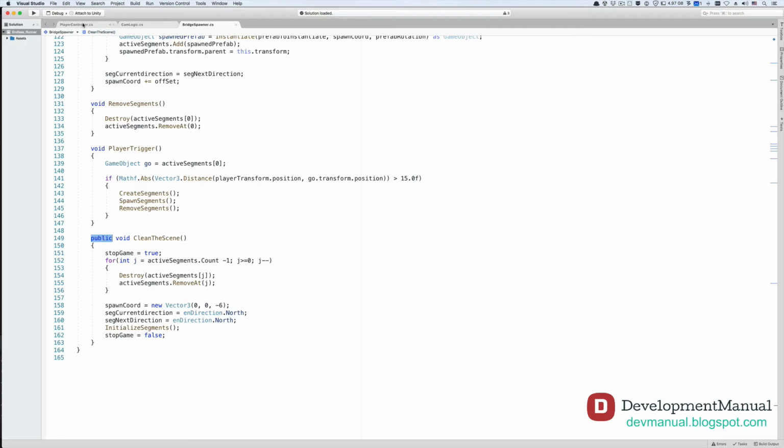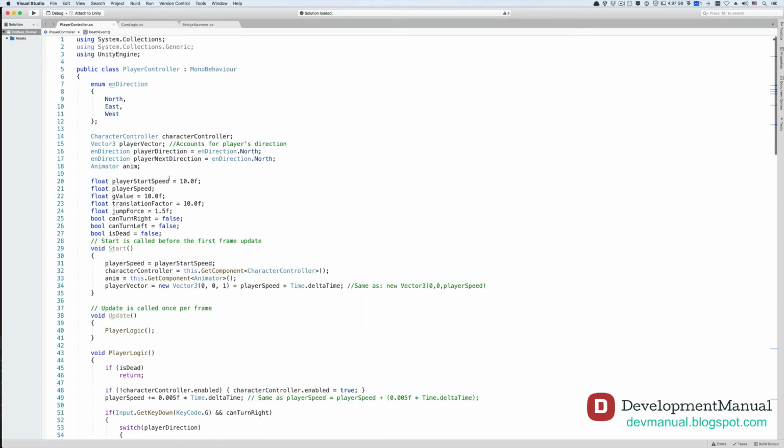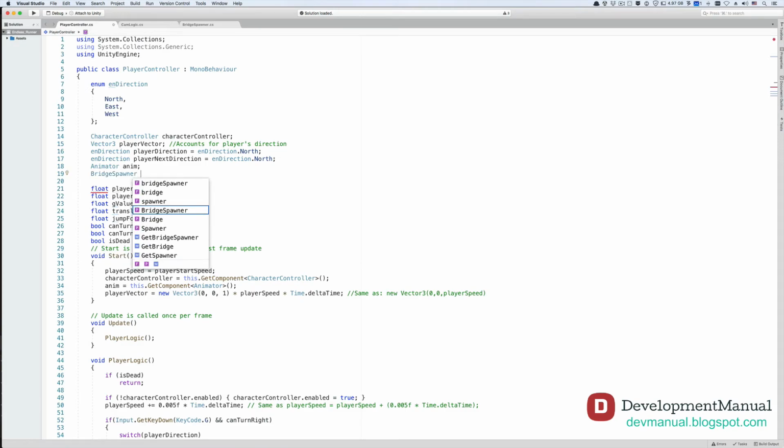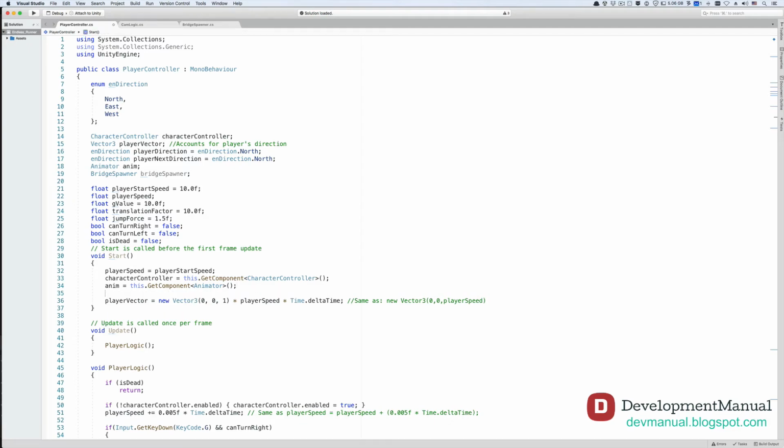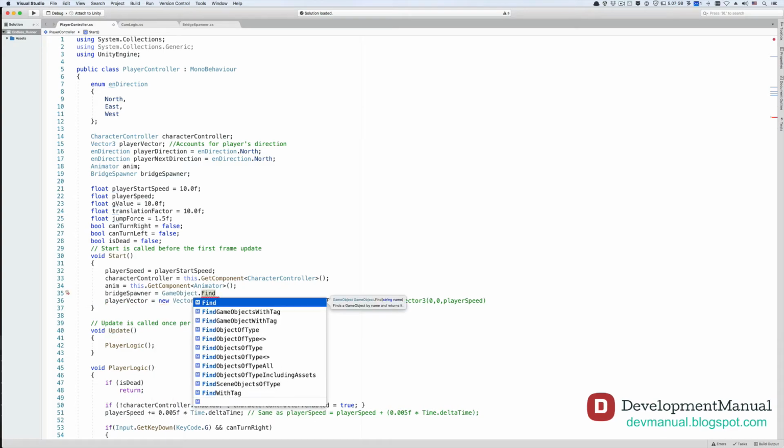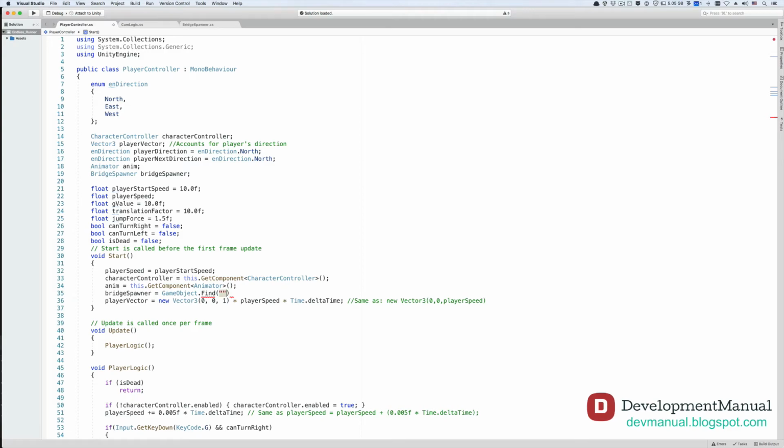So let's go to the player controller script and reference the bridge spawner script from a variable called bBridgeSpawner. If you have a different name for your script, then be sure to reference it using the same name. Mine is called BBridgeSpawner. Now let's go to the start function and set it to an instance of the bridge spawner script, bBridgeSpawner equals. Let's find the game object that the bridge spawner script is attached to, which is the bridge manager game object. Type GameObject.Find, open a pair of parentheses, a pair of quotation marks.